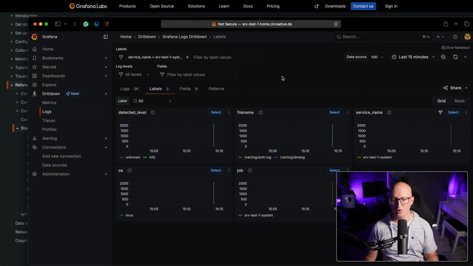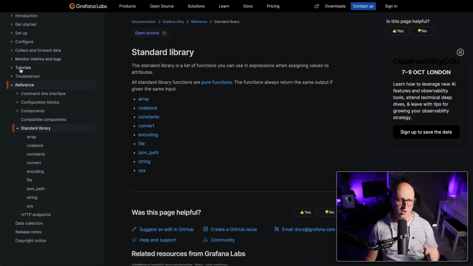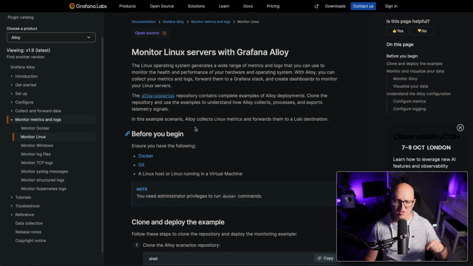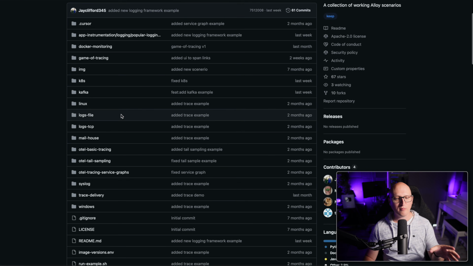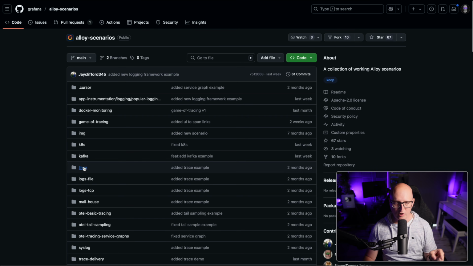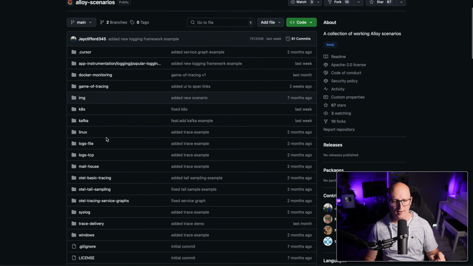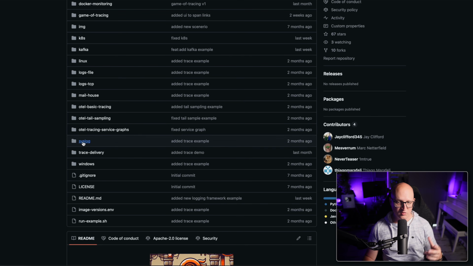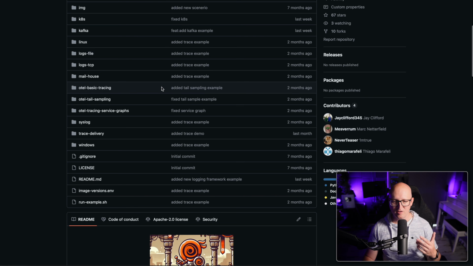This is also the way how I personally got a much better understanding of Grafana Alloy. For example, if you go to monitor metrics and logs, here you have some great examples. Go to monitor Linux, and here you will find a link to a GitHub repository, Alloy scenarios. If we take a look at this, here you will find configuration examples for several use cases, such as Linux operating systems, Docker monitoring, logs for TCP, files, mail systems, syslog, Windows. So this is really nice.